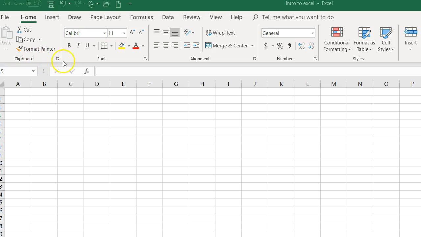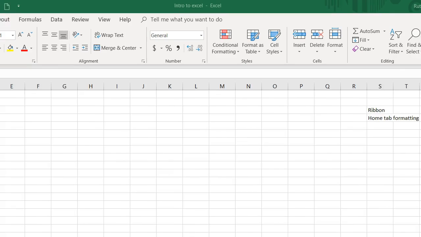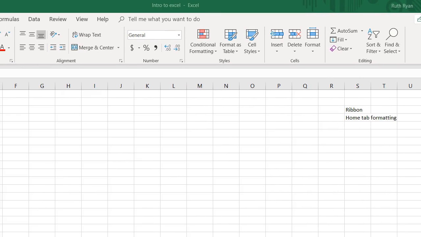In the groups, we have Clipboard, Font, Alignment, and then it changes to Number. And then we go into Styles and Cells and Editing over here towards the right.